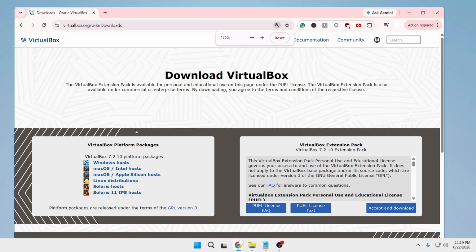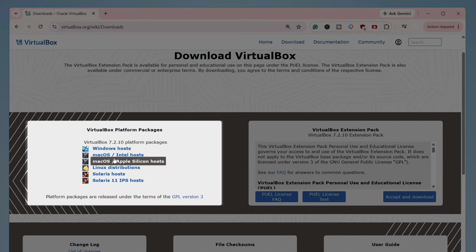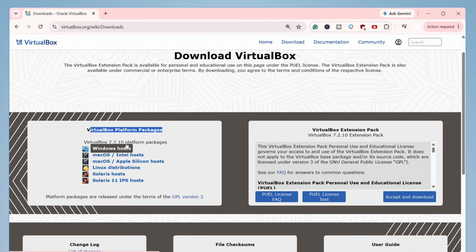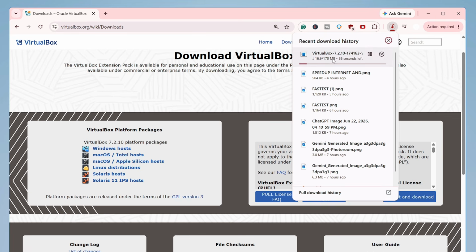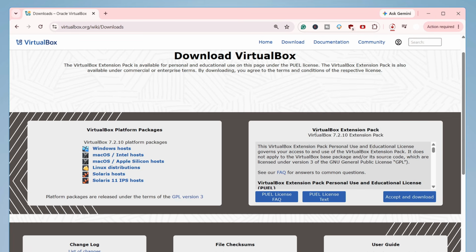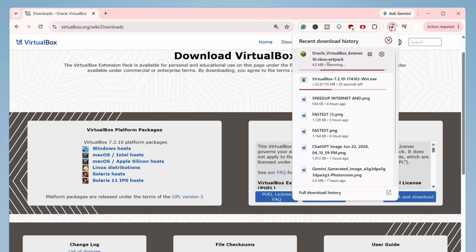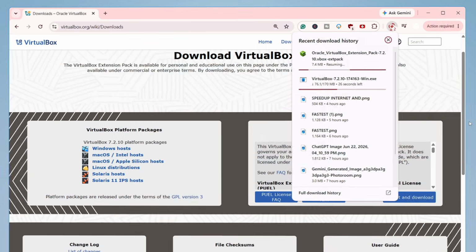On the left hand side it says VirtualBox platform packages. We are downloading for a Windows machine, so you have to click on Windows hosts. Click on it and the download will start. Part of this, we also need to download the VirtualBox extension pack on the right hand side, so that it can enable high speed USB support, NVMe support, and disk encryption. Click on accept and download, and wait until both files are downloaded.